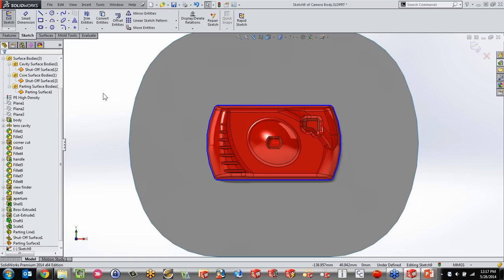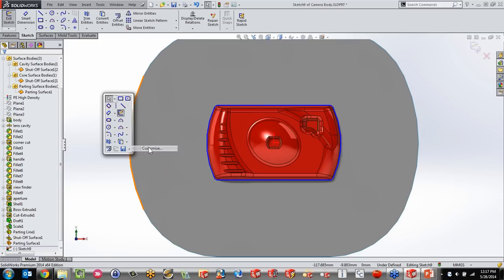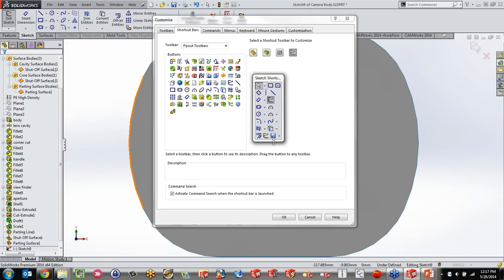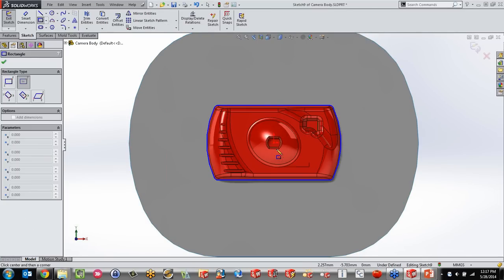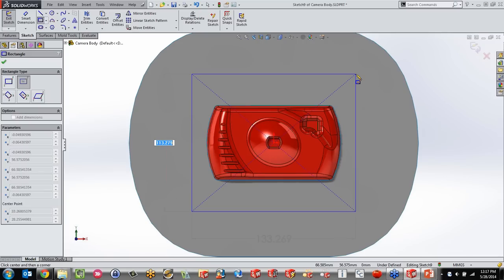And if you're anything like me, you're using the S key. And remember, this one can be completely customized. Whatever you want, if you right-click on the S key, you can customize it. You can pull things on and off if you want them on or not. So on the S key, I'm just going to hit a center rectangle, and I'm going to put some dimensions in.